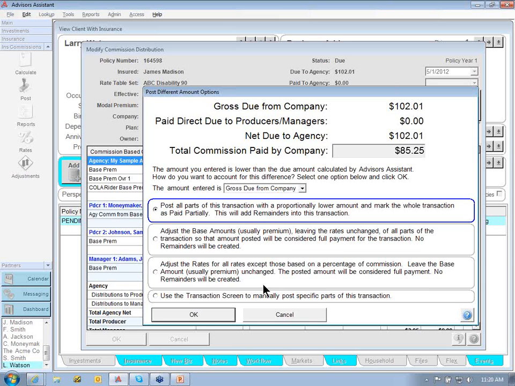When you are paid the commission and you know it's correct because the premium or number of members changed, you can use option 2 to have Advisor's Assistant automatically adjust the base amount, such as the modal premium, and post all other levels as being paid. When you choose this option, you'll also have the opportunity to change the modal premium in the policy. So if this group doesn't change a lot next month, it would probably calculate a correct commission.